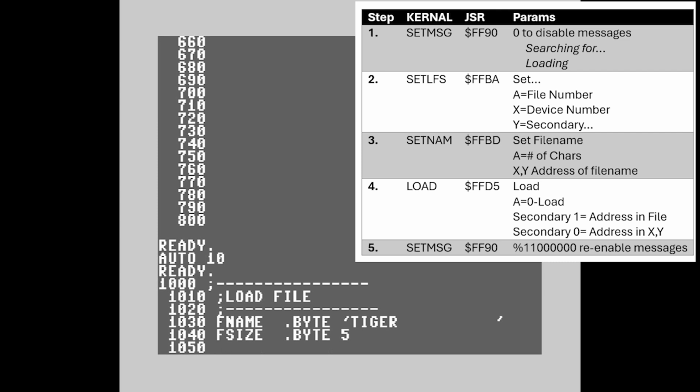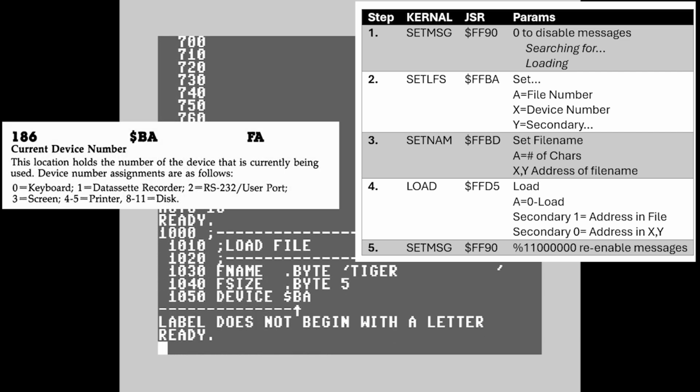All right, so now let's create some more labels. We're going to create a label called device, and we're going to assign it to a memory address in zero page, $BA. Oops, I forgot to put an equal here. This memory address stores the value of the last device used to load a program. Since we loaded our program off of a device, whether it's drive 8, 9, 10, 11, or 30, that value will be there. So we can use that as our starting point. This way our program will just work with whatever disk is in the last drive used.